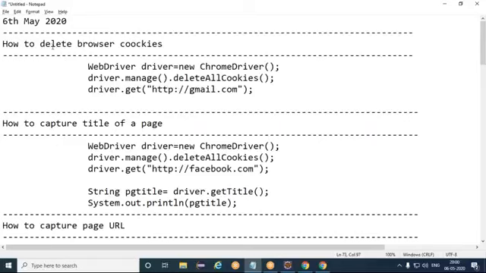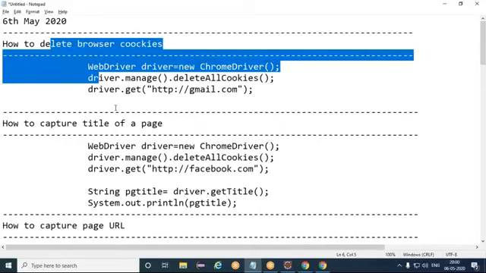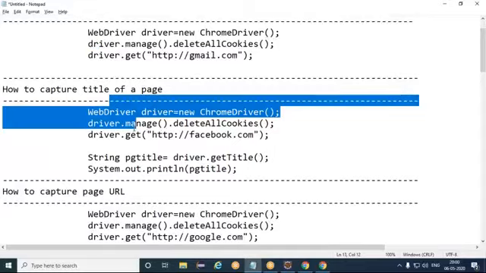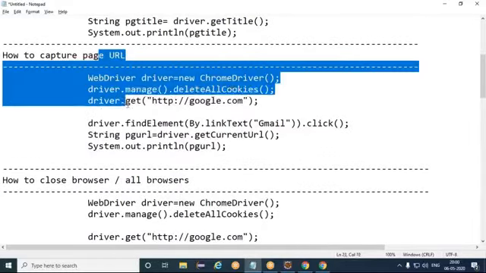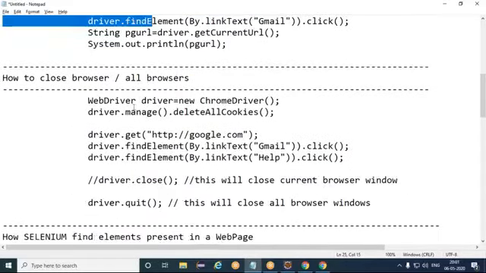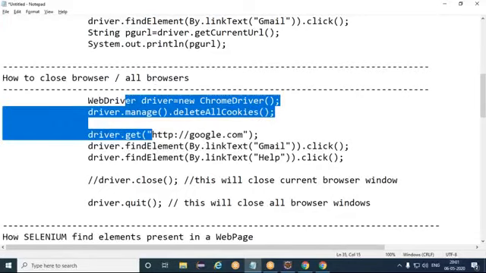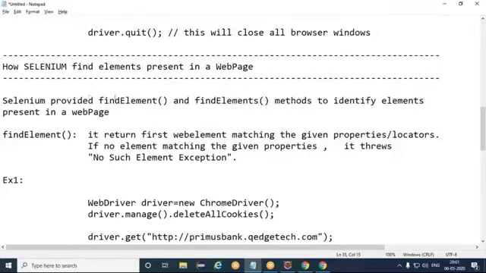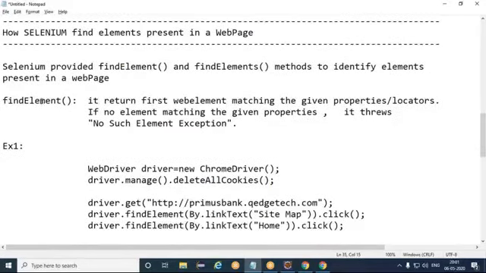So here we learned today how to delete the browser cookies, how to capture the title of a page, how to capture the URL of the page, how to close the current browser window, how to close all browser windows, and we have learned the find element mechanism, find elements.